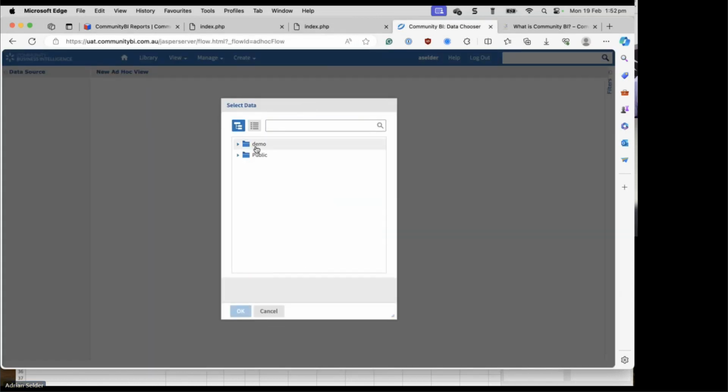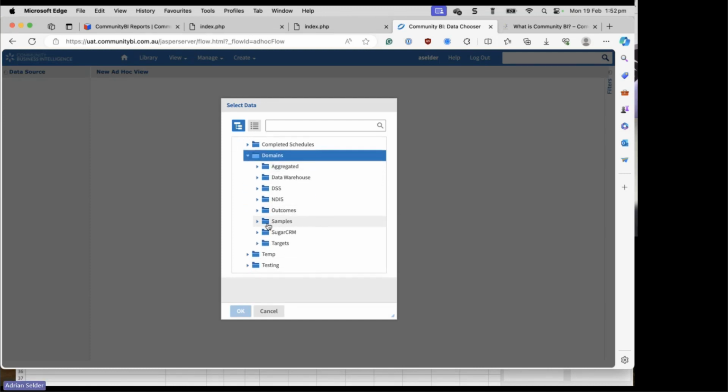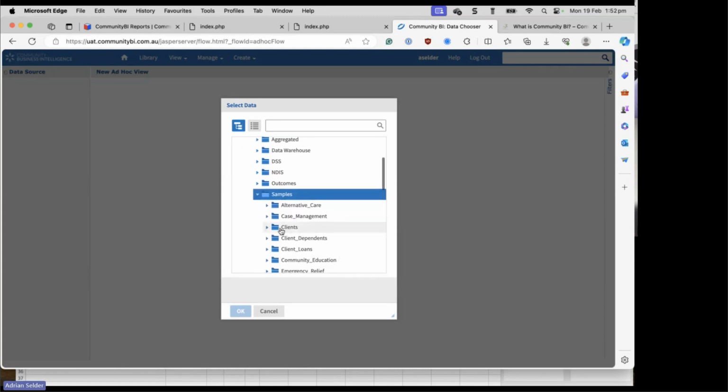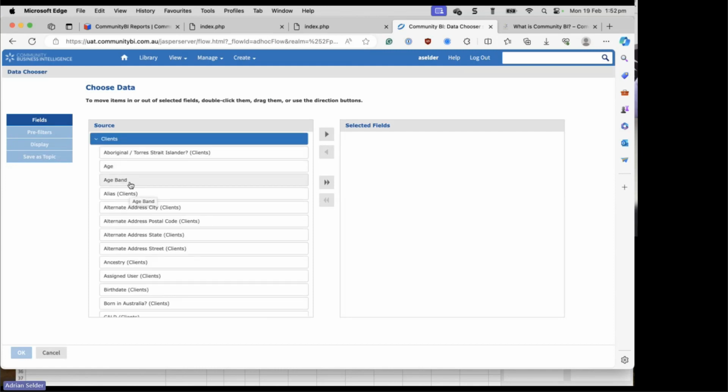So what I'm going to do here is go through and access public domains. So everyone has a different area. I'm using a UAT environment. So this is why I'm going this way. And basically I want to access a client file. So this is my client table. So I'm going to select choose data. And what I can see here is all the data sources. So this is everything to do with that client file.